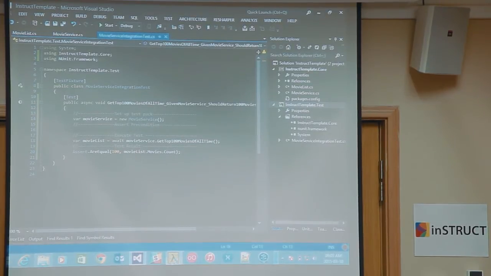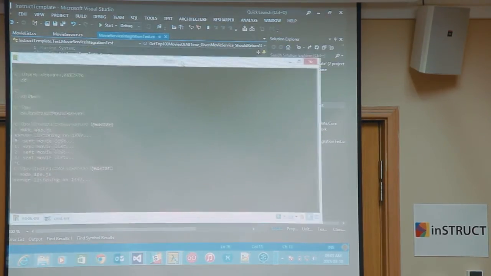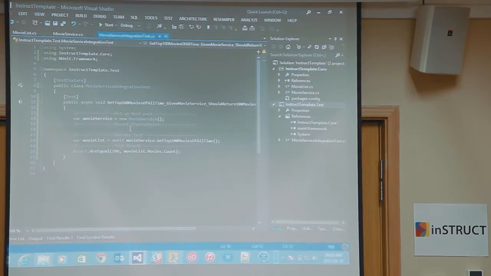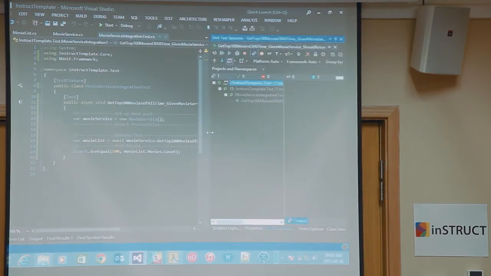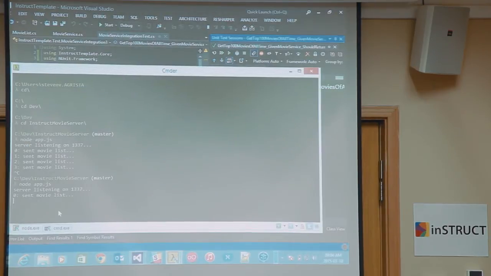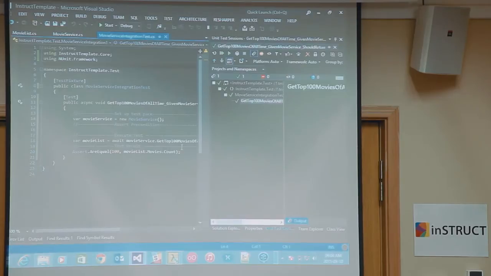If we go here, just check over here. Cool, so our node server is listening over there. We go here and run our test. Okay, great. We're getting ticks. Check our node server. Cool. We've got a little counter there showing that the test has indeed passed, and then the movie service has been interrogated for that data.